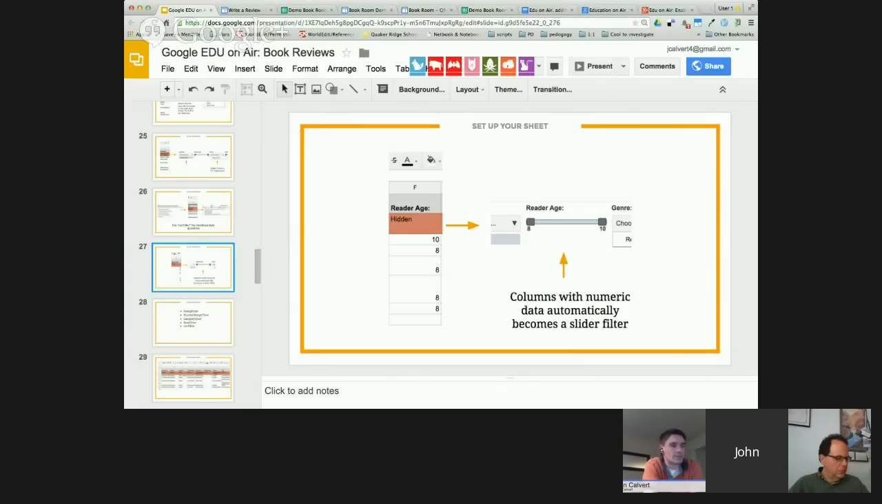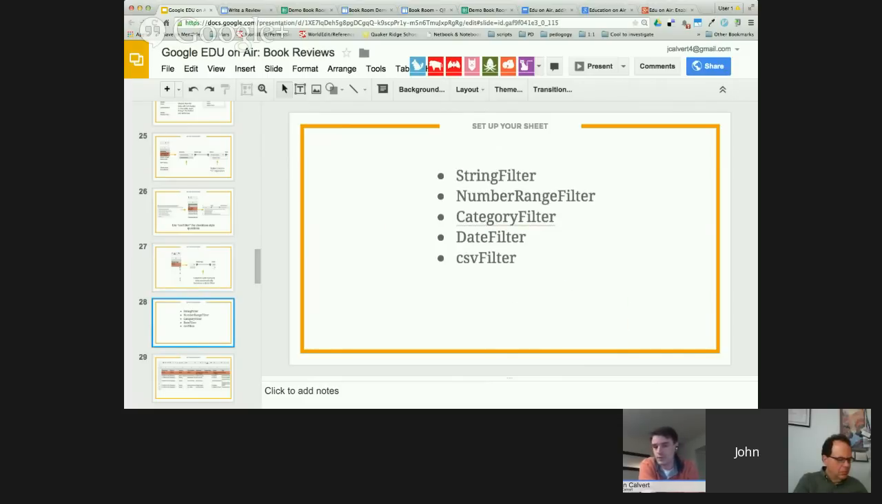So, for instance, this is a reader age slider. That's kind of neat because whenever Awesome Table sees a column with numbers, it automatically gives it this slider. You actually don't even have to call it, what do they call it? A number range filter. You don't have to type that in. It'll automatically give you a slider.